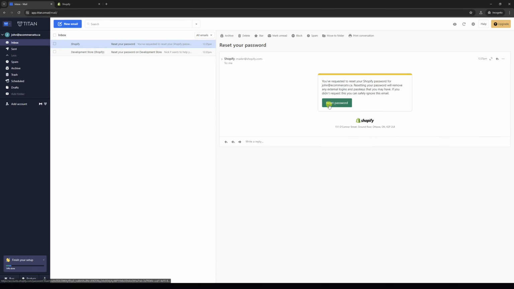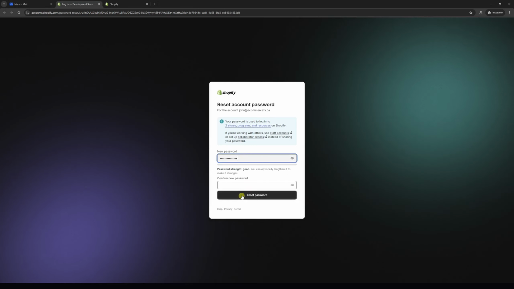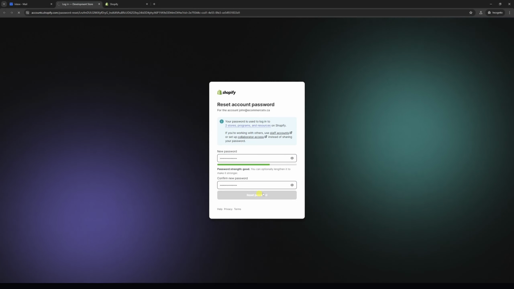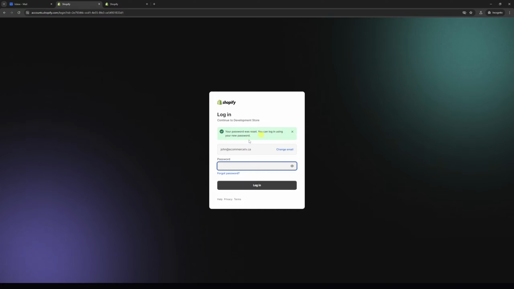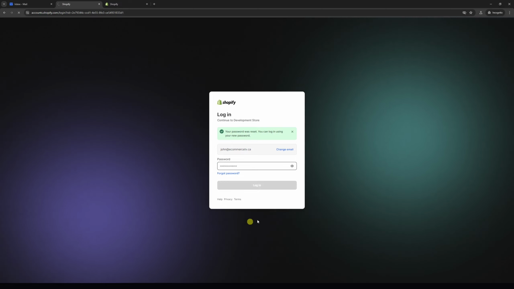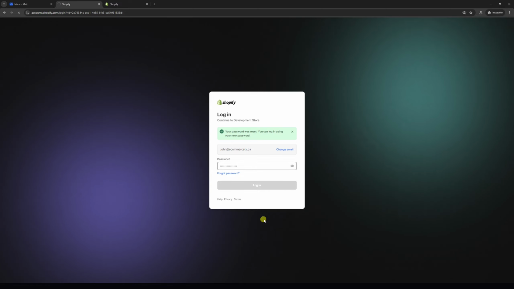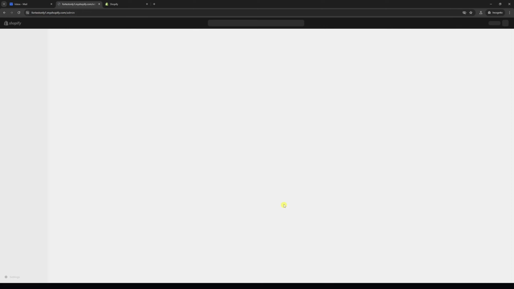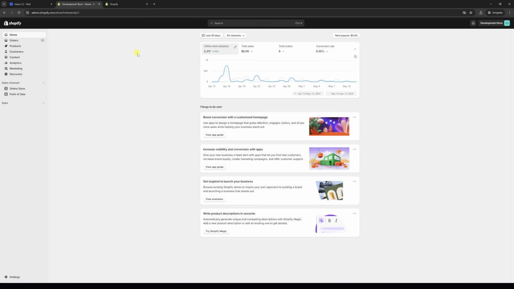And now let's click reset password one more time. And let's set a new password. Reset. And now let's try logging in with the new password. It should work. So the email was successfully changed and I was able to log into the Shopify store with the updated password.